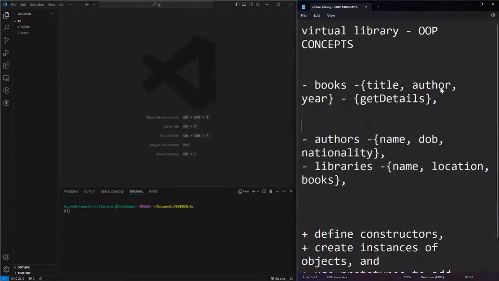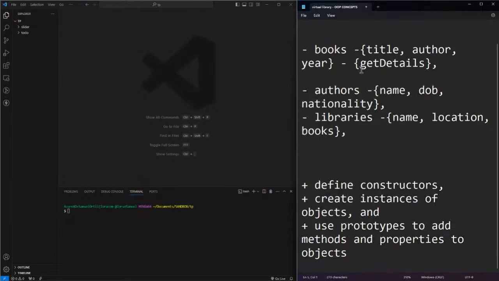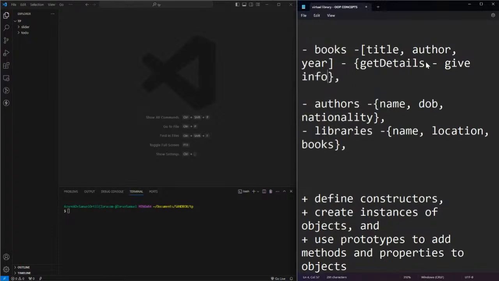So let me split this. So the book has these as its properties. It has a title. Let me put this in square brackets. It has a title. It was written by someone, and then it was published in a particular year, right? So if I trigger a certain method, a certain action called get details, I want this action now to return, or to give me, in simple terms, info about a book, right?